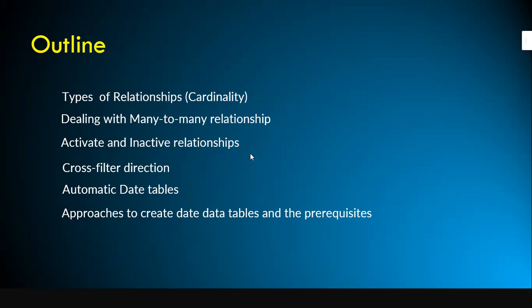The next one is we will see what is active and inactive relationship, and what is cross filter direction, and what are automatic tables, date tables, and what are the approaches or the alternatives that you can use to create date tables manually.